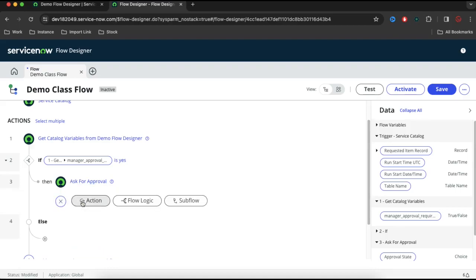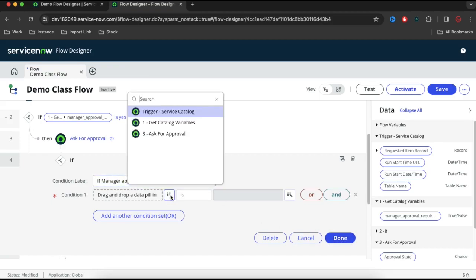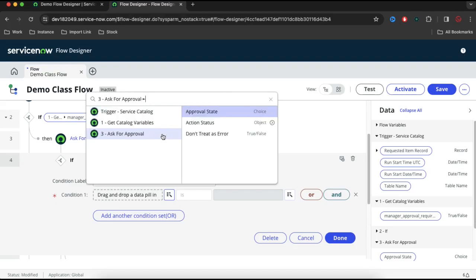So I'll go here and then click again flow logic and then I'll select If. What is the If? If manager approves. So I can put the notation also for better understanding, right? Here I'll select what I am going to check. I am going to check whether the manager approved or not. So at which step does the approval action happen? Ask for approval is the actual section where approval happens. So I'll select ask for approval and then I will select the approval state.